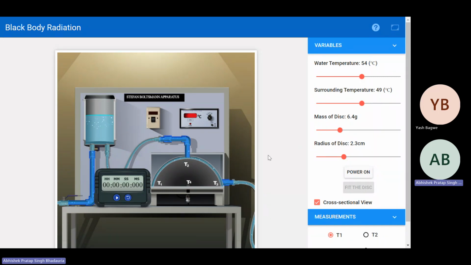First of all, give the water temperature. Suppose I have given the water temperature as 70 degrees Celsius. Now the surrounding temperature. Suppose I have given the surrounding temperature as near room temperature, that is 30 degrees Celsius. Now suppose I have given the mass of the disk as 6.2 grams, and the radius as 2.5 centimeter.